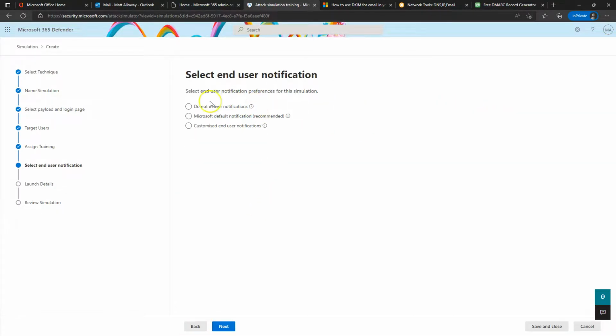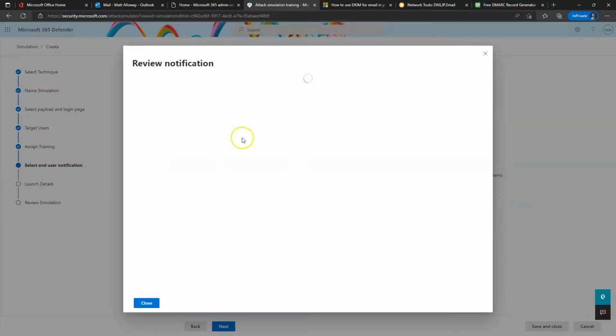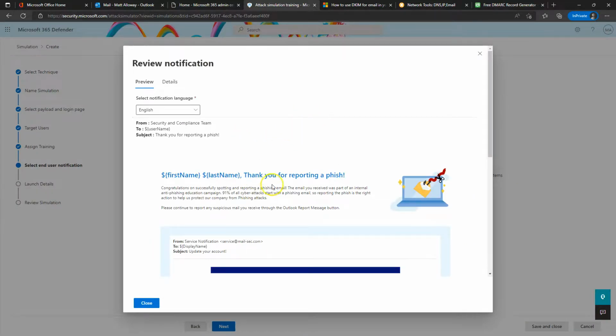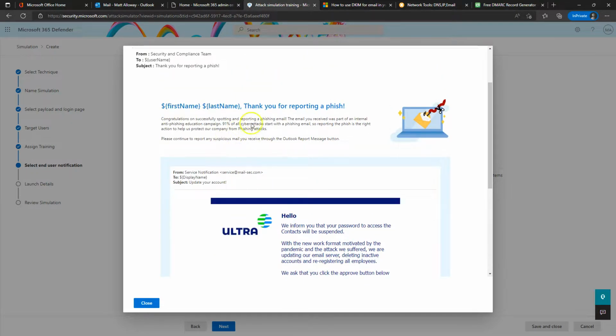Looks good to me. End user notification, we can do the default one, which is the Microsoft one, which I think is just fine. I have my personal opinion here. So we can do this positive reinforcement notification panel here, which, here's a review notification. Let's look at this. "Thank you for reporting a phish." So if I did report it as phish, I would have gotten this. "Congratulations on successfully spotting and reporting it." Great.